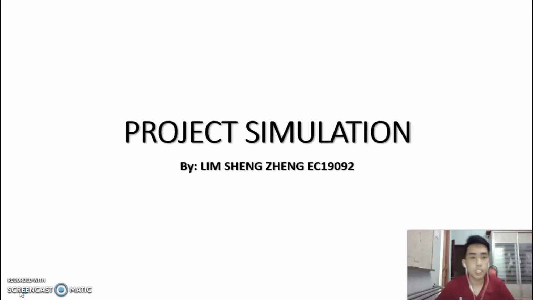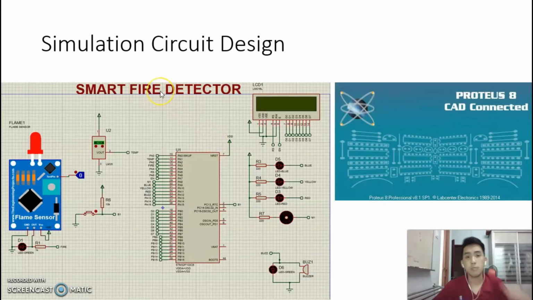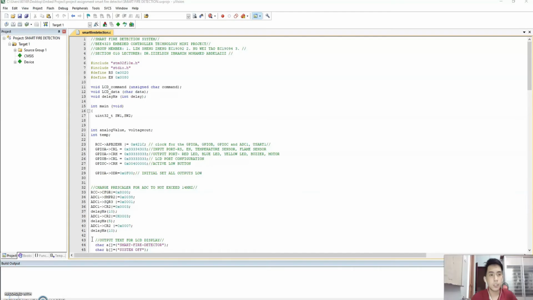Before that, I am going to explain about the programming code software and the simulation design software that we use for this project. For the programming code, we use Keil Vision 5 to write our codes, which I will explain in detail later. For our simulation circuit design, we use a circuit design tool to design the circuit for our smart fire detector system. So now I am going to explain our coding.